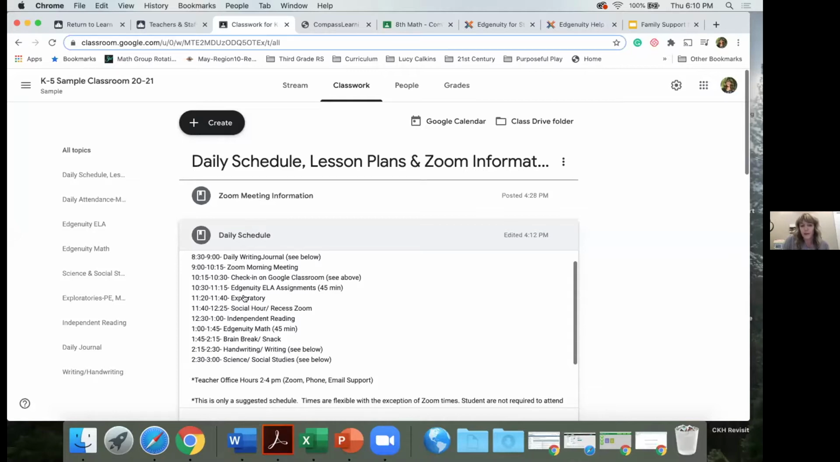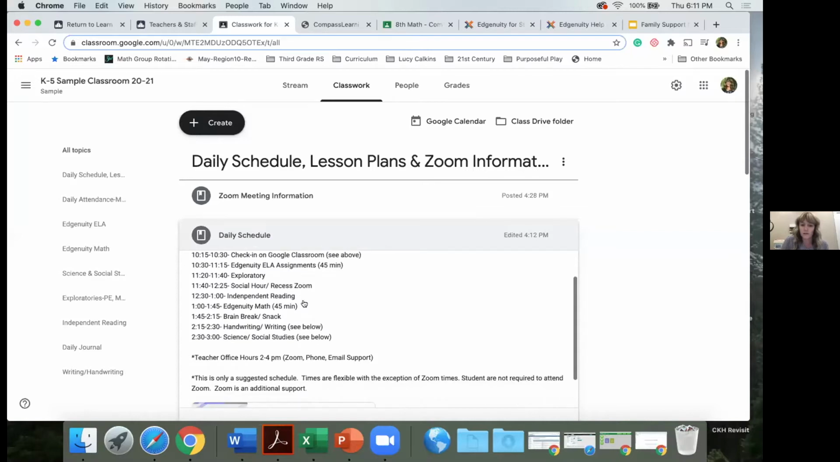Exploratory, again, there will be PE, music, art, other types of activities that will be built into the Google Classroom that students can participate in. Sometimes these might be live activities. Sometimes these might be optional offline activities.